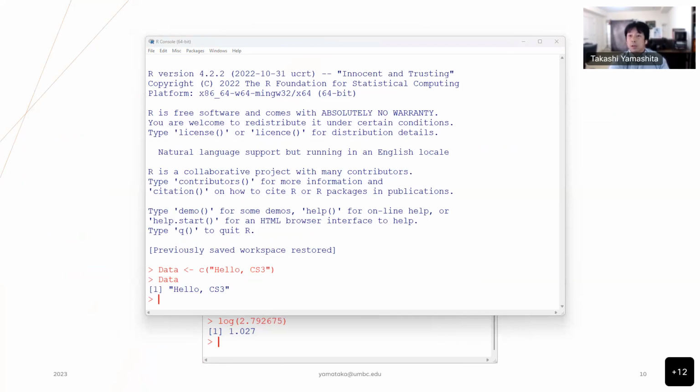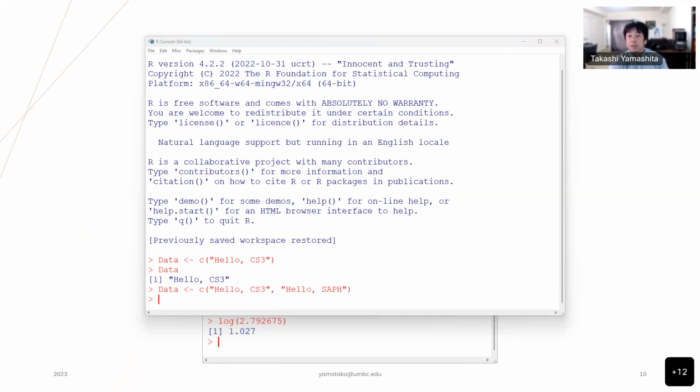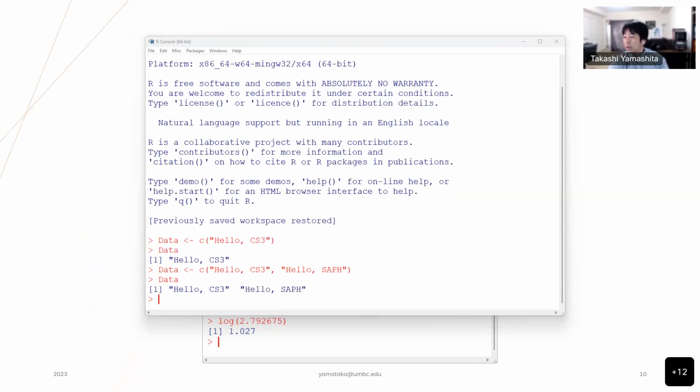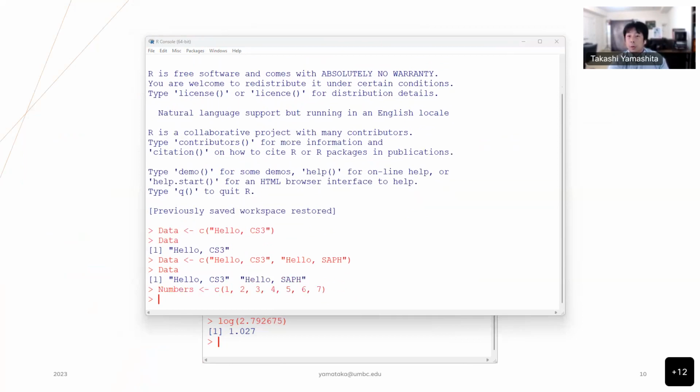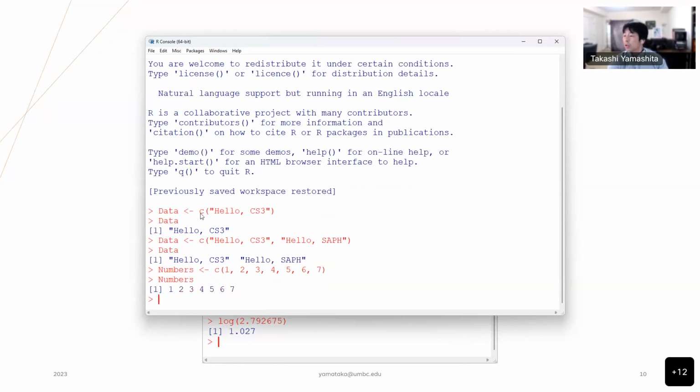You can do the same thing for multiple data points like this, and the same thing for numbers. And if you call numbers, then you get to retrieve these numbers. So you can create your own database.